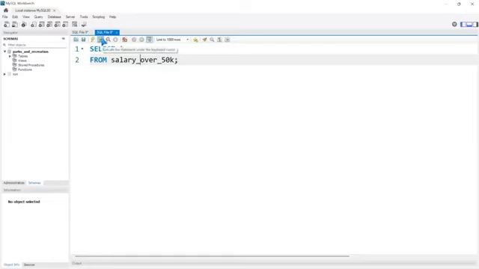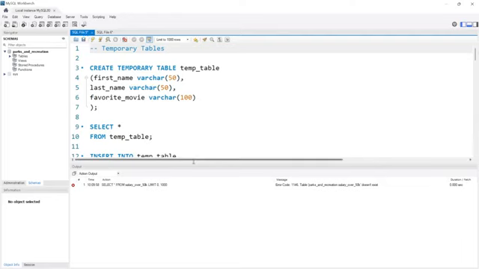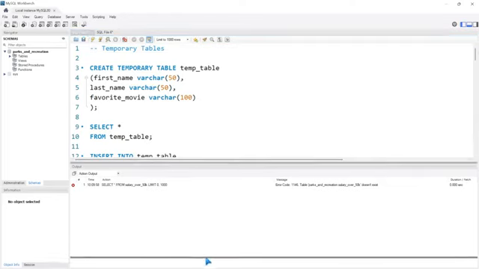Let's run this, and we're not getting an output. Let's go back. It's going to say error code: the table salary over 50K does not exist. So it only lasted as long as we were within this session. So that is how we create our temp tables, and that's how we use our temp tables.